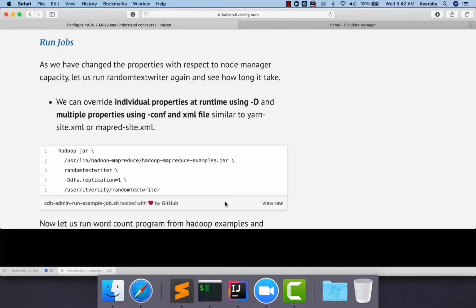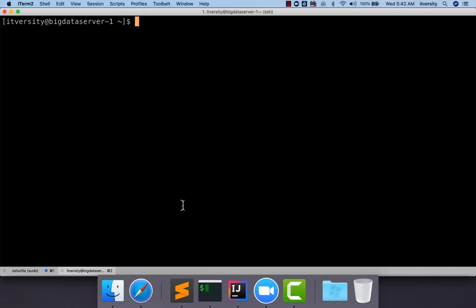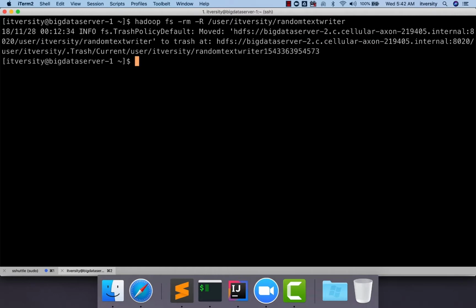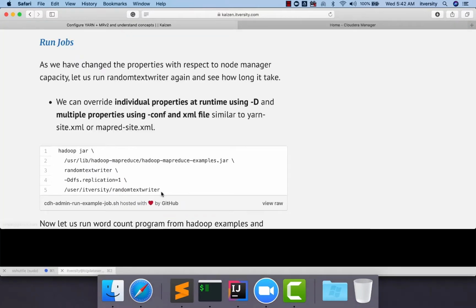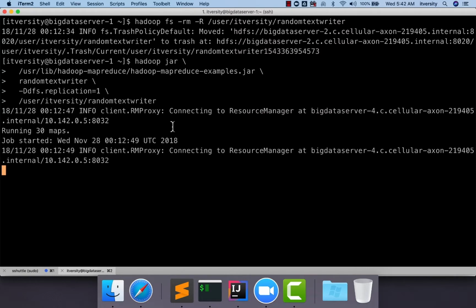As we have run this job already, I have connected to the gateway node, and first I will remove the files which are generated. The files are generated under user itversity random text writer. First we are deleting that directory completely. As the directory is deleted, now let us actually rerun this job by copy pasting this. It will start the job in a moment.